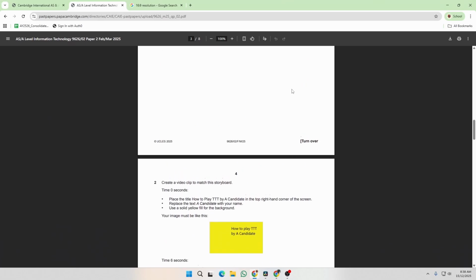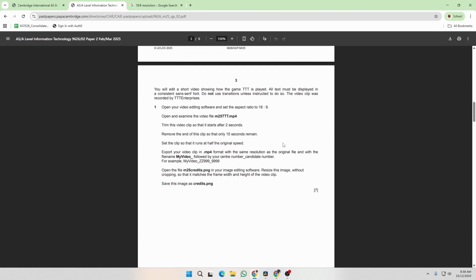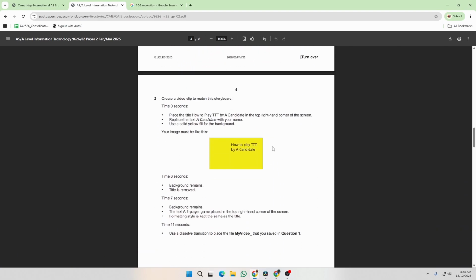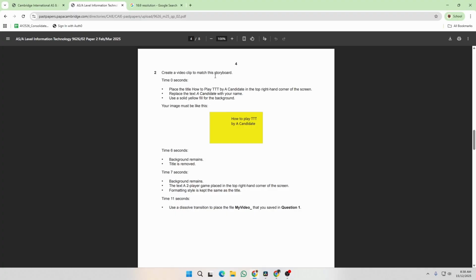Okay, let's start with the second task. Following the first task where we edited the first video, create a video clip to match the storyboard. At time 0, place the title "How to play" in the top right corner. Replace the text "candidate" with your name, with a solid yellow fill for the background.